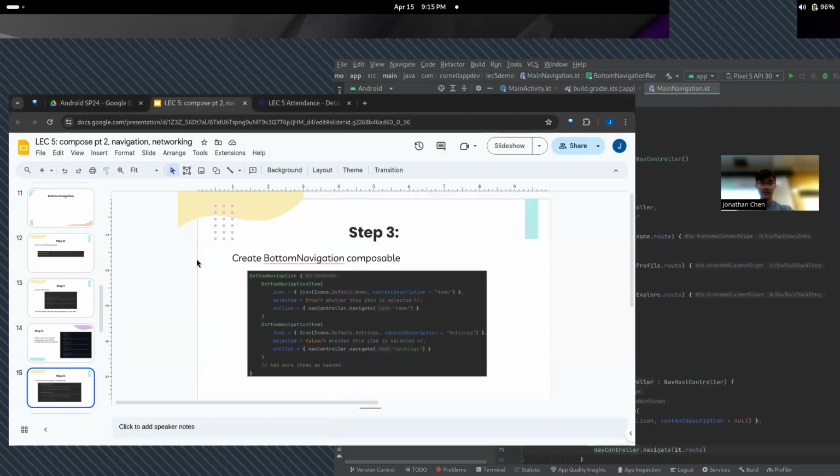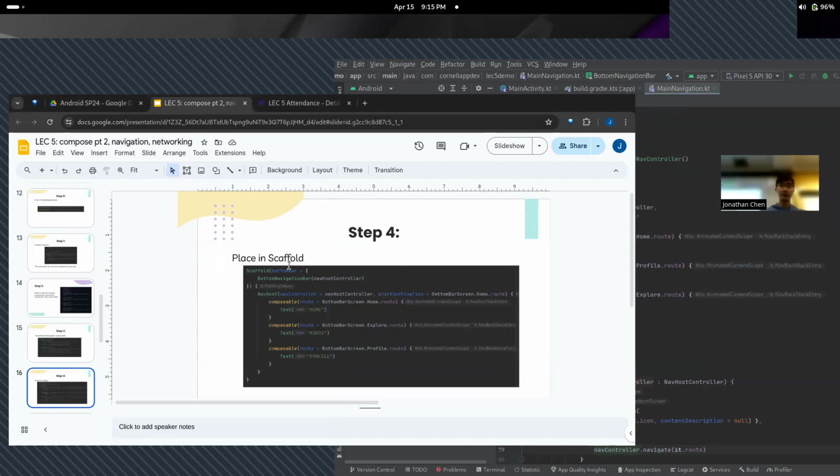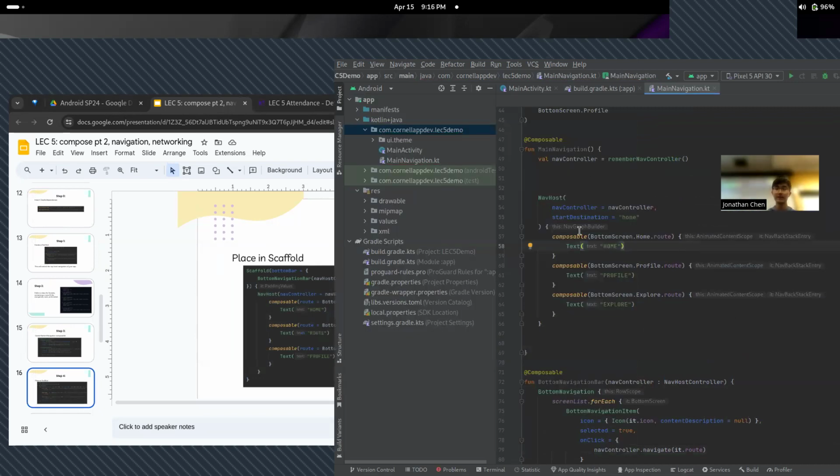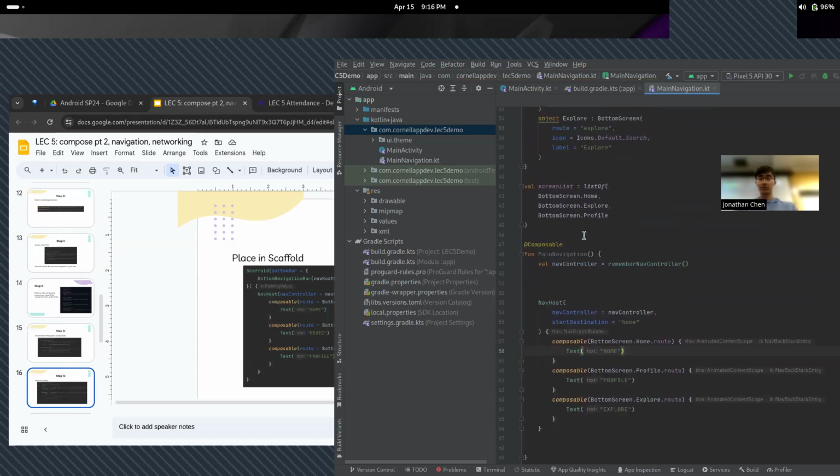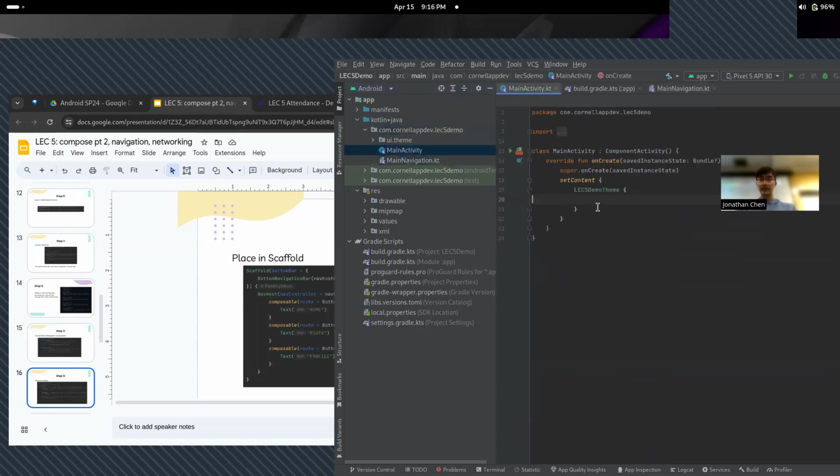So we're going to move on to step 4. Finally, we're going to place all of this in a scaffold so that the bottom navigation bar drops to the bottom and the content is in the middle of the screen. So we can go to our main activity and piece it all together. So we can say we want a scaffold, like so. I think this gives you an error here. You can just suppress that. I don't know why.